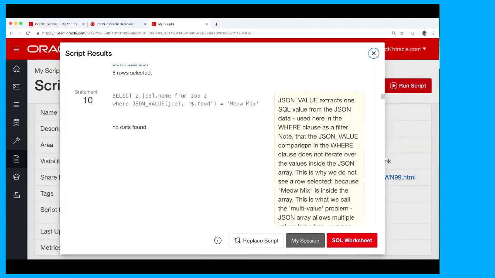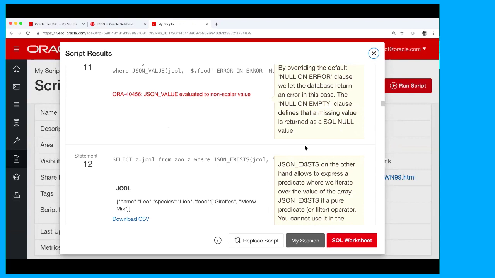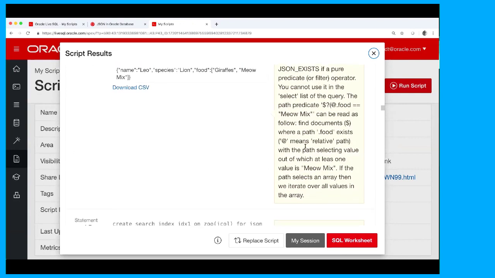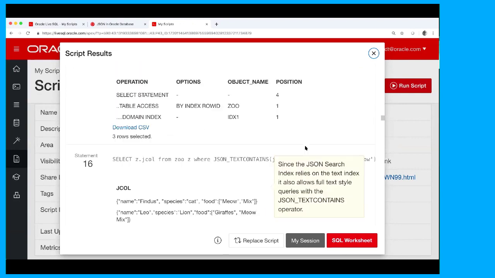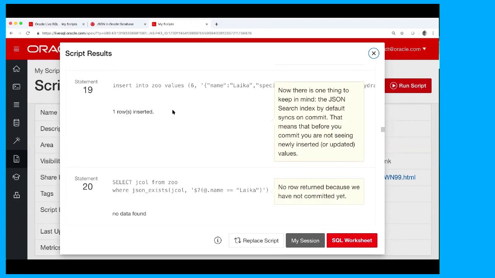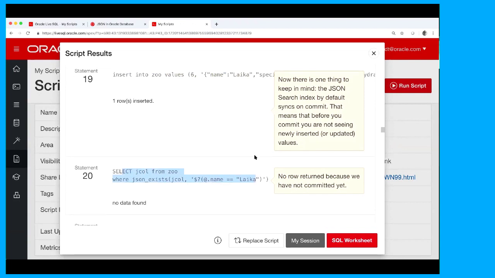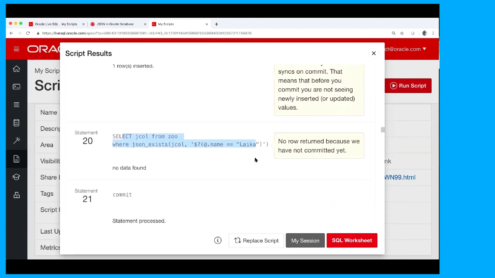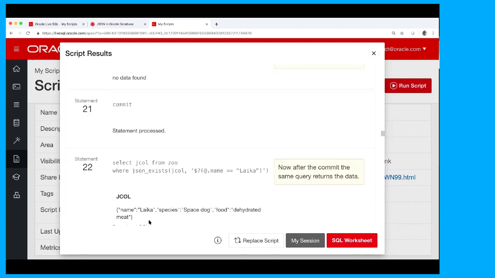Judith is talking about Leica. Here it is. So we're inserting Leica, and we don't find her because the index has not been committed yet. So now we commit it, and now we see Leica.